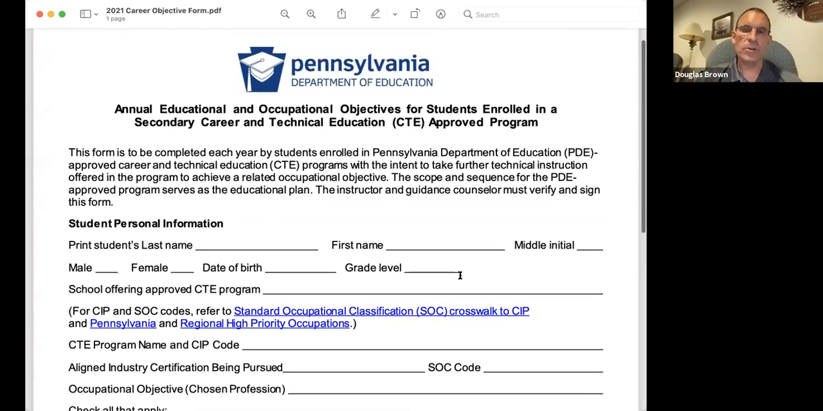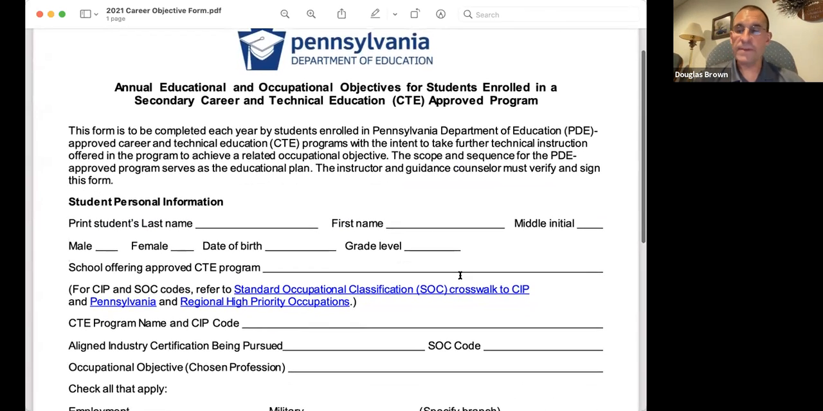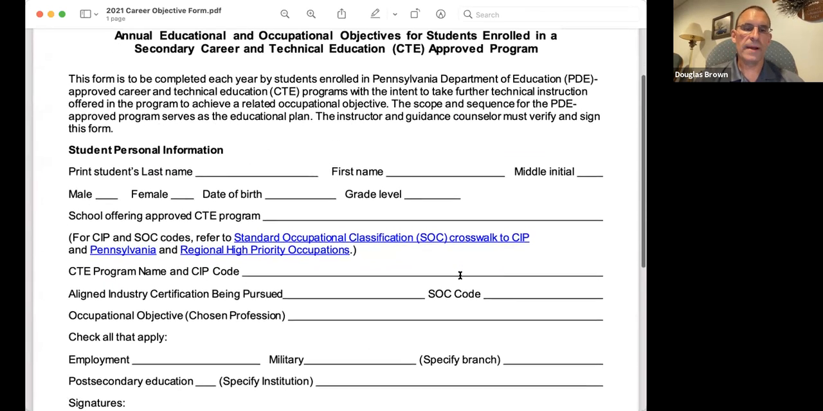Obviously, everybody's going to know this form. If you don't, it becomes your best friend at the beginning of the year and at the end of the year, right? And that is obviously your student objective form.